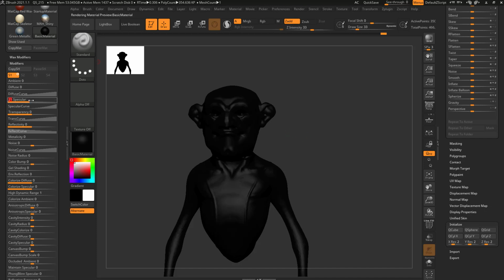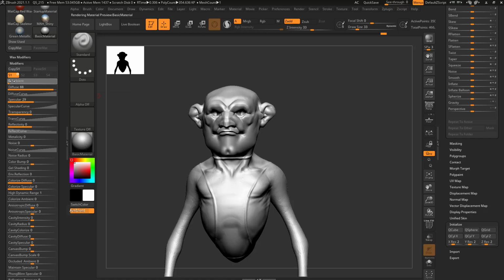Of course, generally speaking, you want a little specular here so you can see your forms. You want your diffuse up, and of course, add a little bit of ambient so those dark areas can be highlighted as well. So you can lighten the contrast in some of those darker areas.